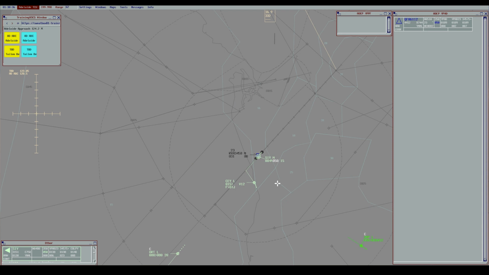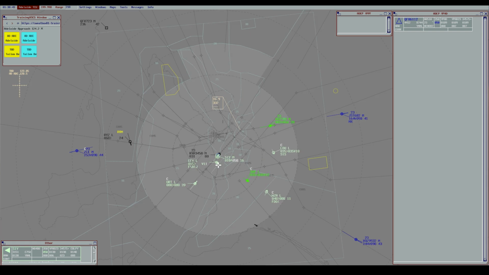With that, we've got tower just doing some questionable separation there. That's okay. They can be like that sometimes. It's their separation, so we don't need to worry about what they're doing.